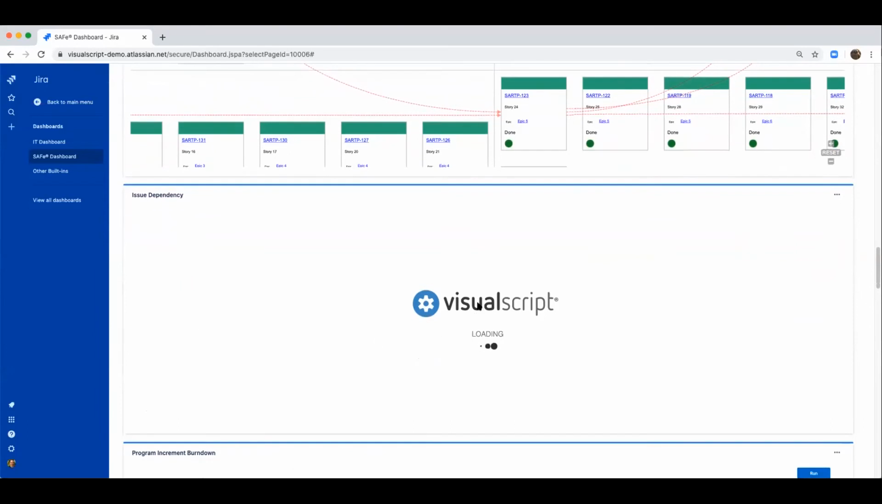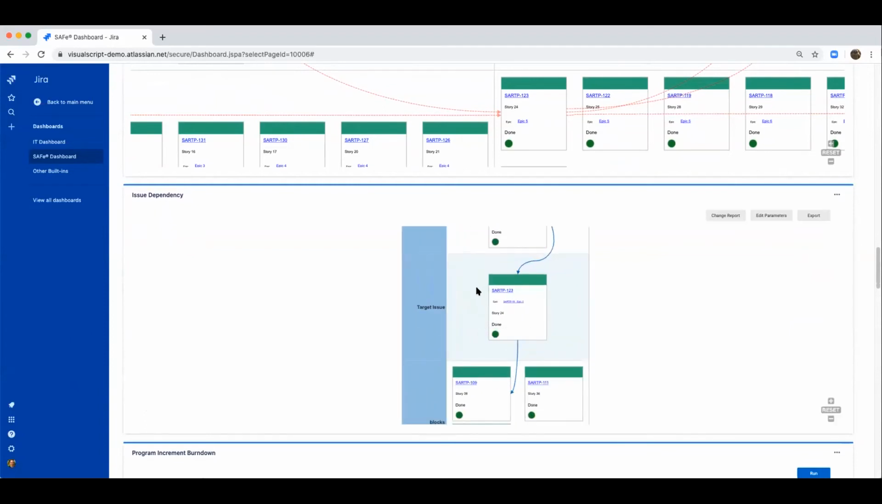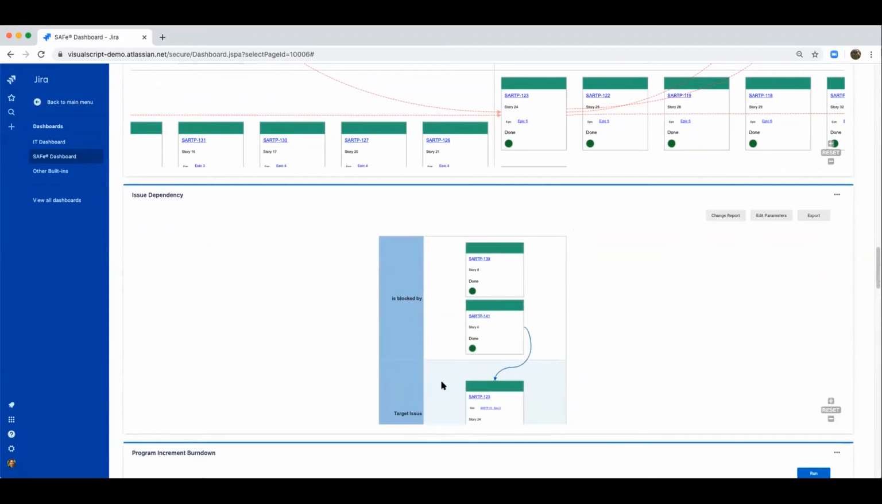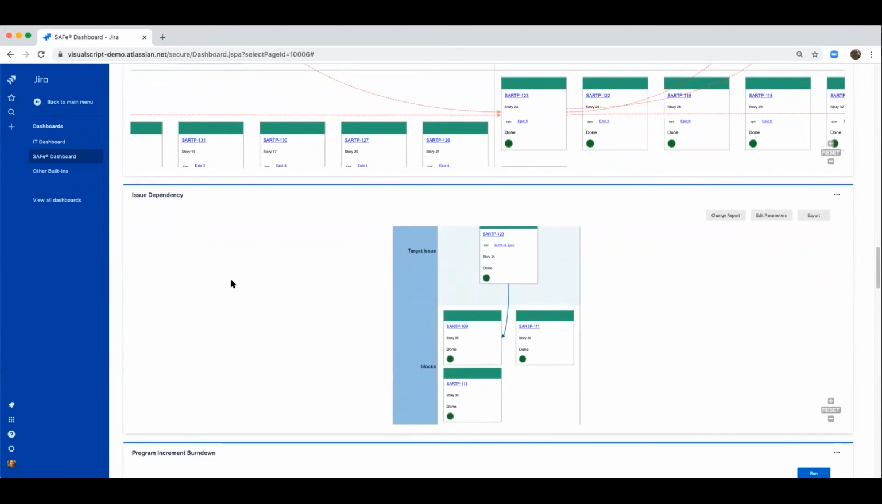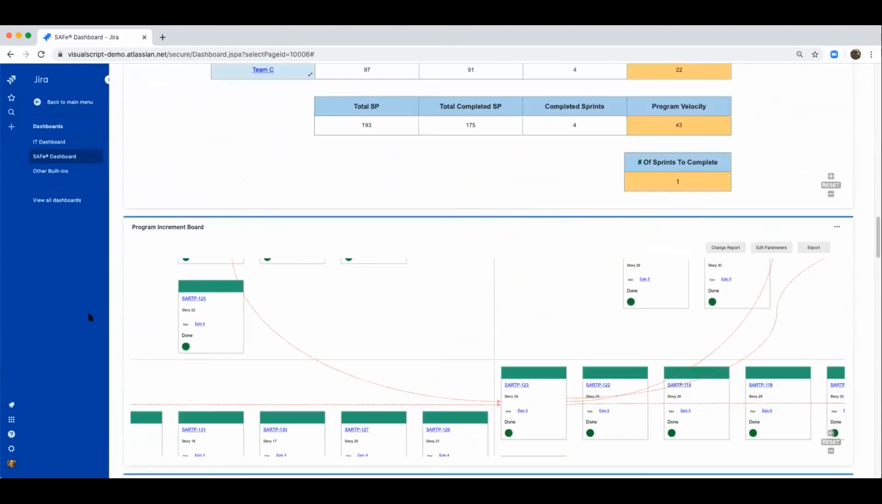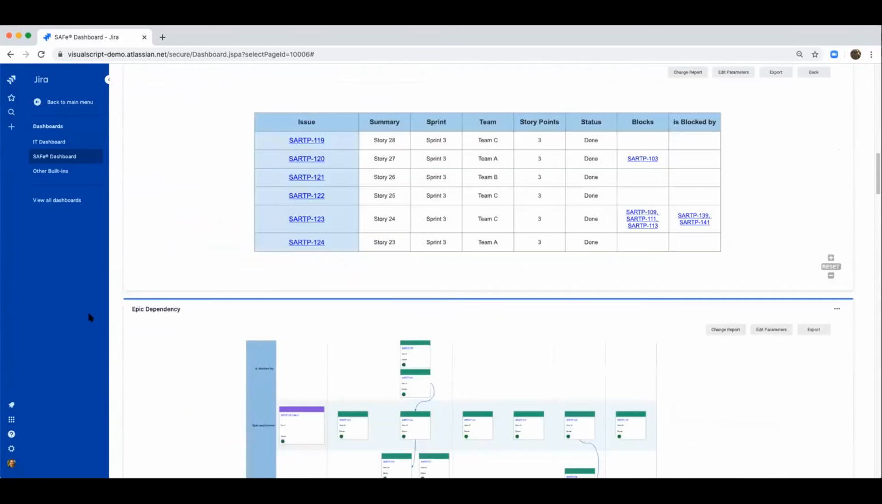So you'll see SARTP 123 will be the center issue. And there it is, right there. At the top, you'll see 139 and 141, that's blocking it, and 109, 111, and 113, that is blocking. So you see how we kind of dig deeper through each one of these reports. They all work together to tell that story.